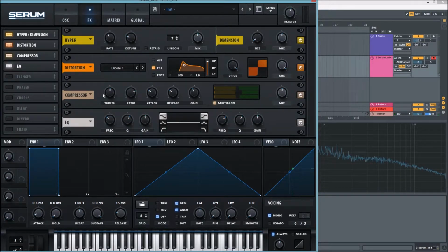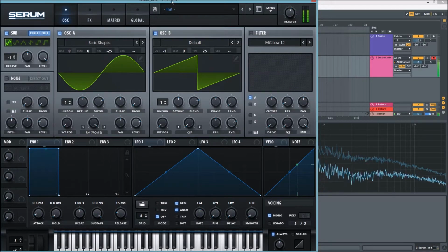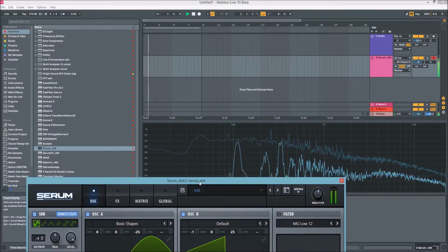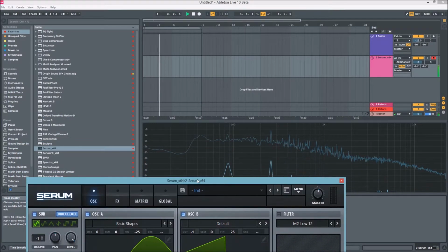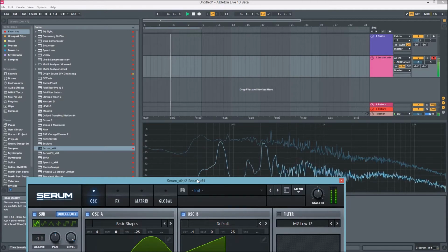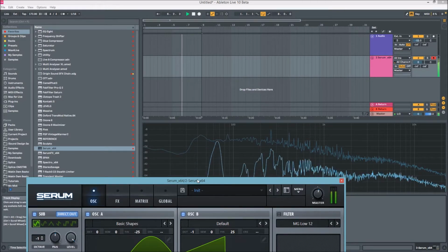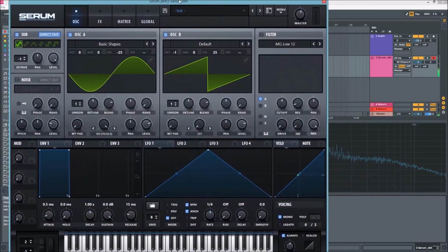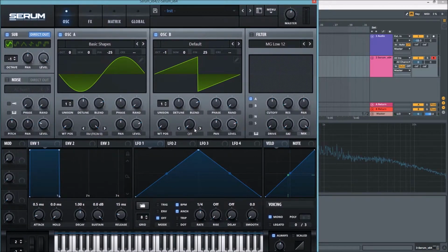Just for extra separation, we're going to go ahead and take this low pass EQ, high pass EQ. Sounds good, looks good. That's about it.